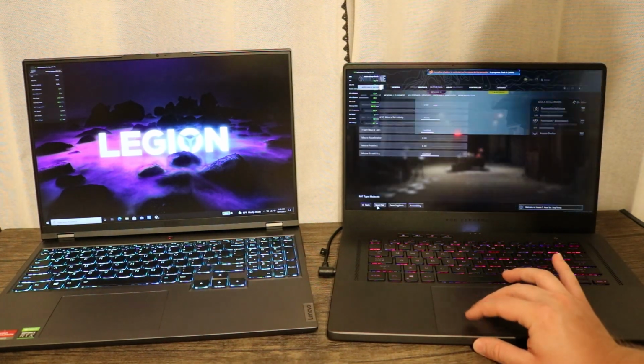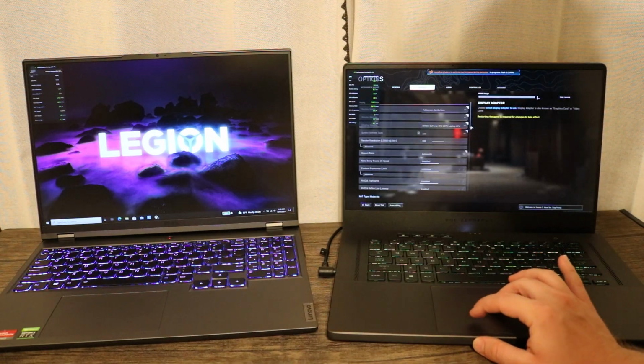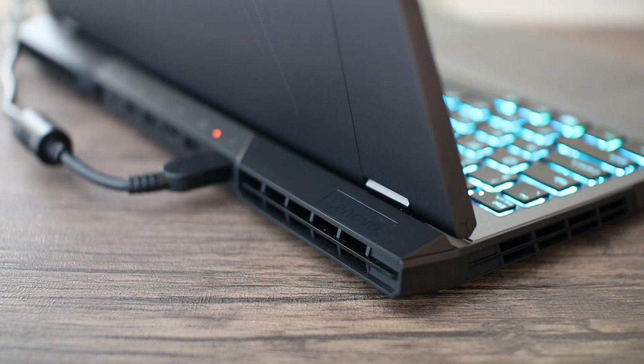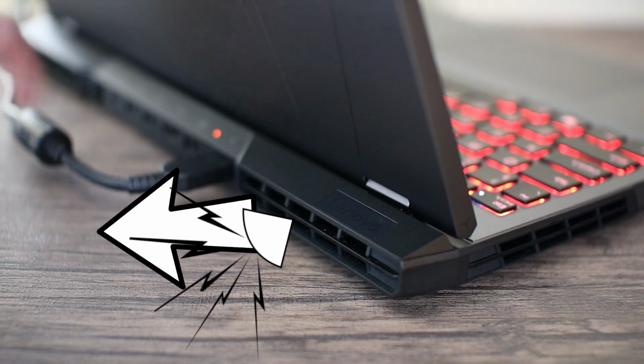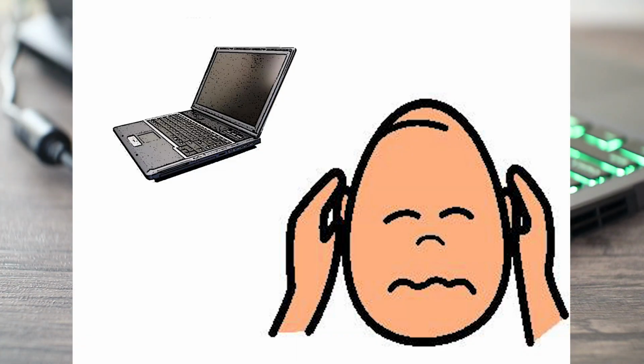The Legion 5 Pro to me is a bit more high-pitched. One thing to keep in mind here though that I don't see mentioned often is that the Legion 5 Pro's fan exhaust comes out the back of the unit. So it might sound a little quieter to you at the front of the laptop, but it'll sound a bit louder to others in the room.